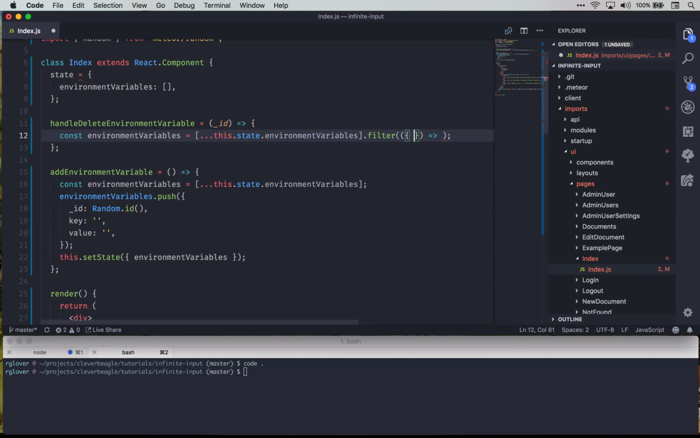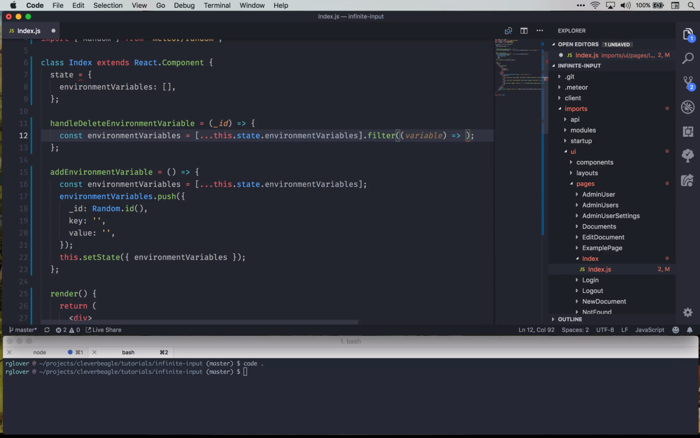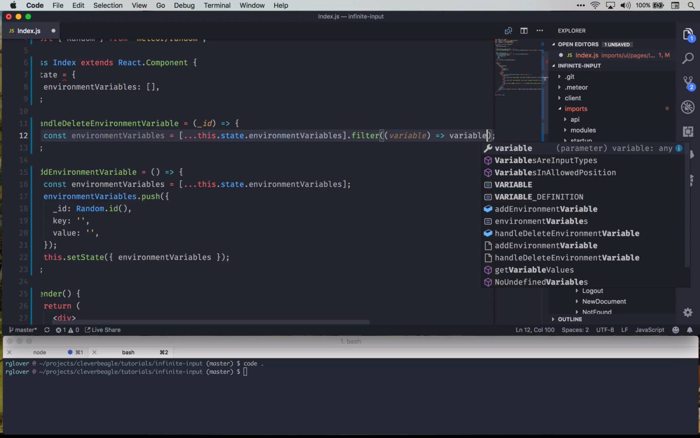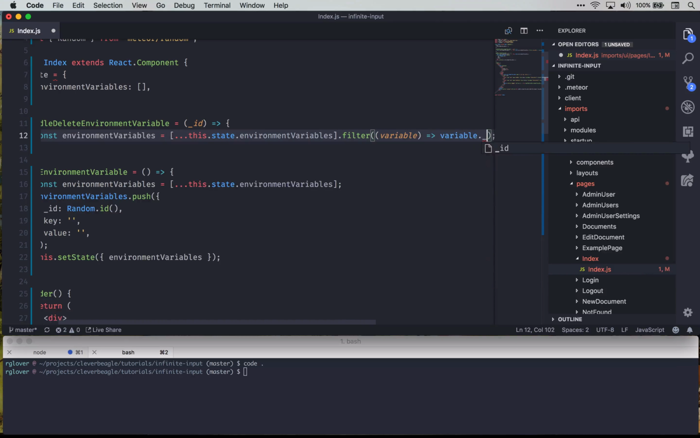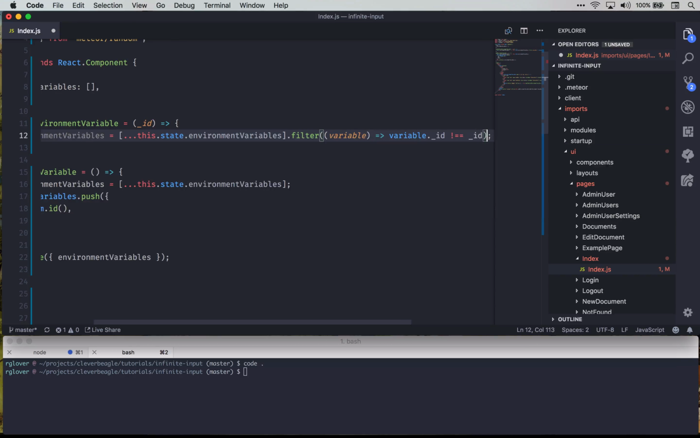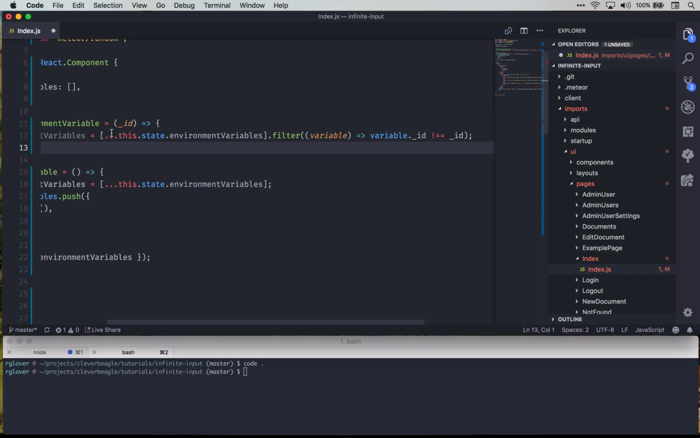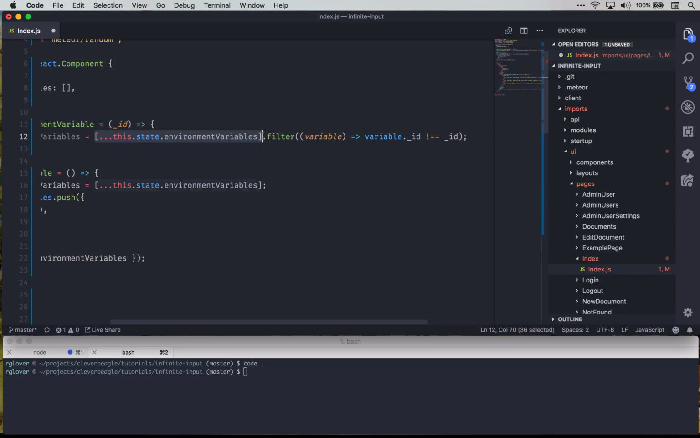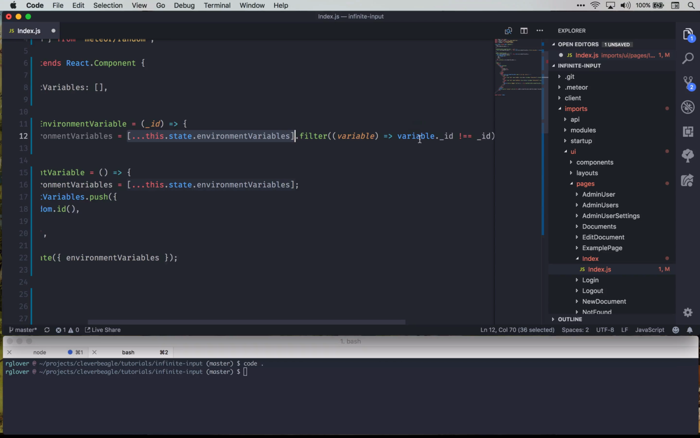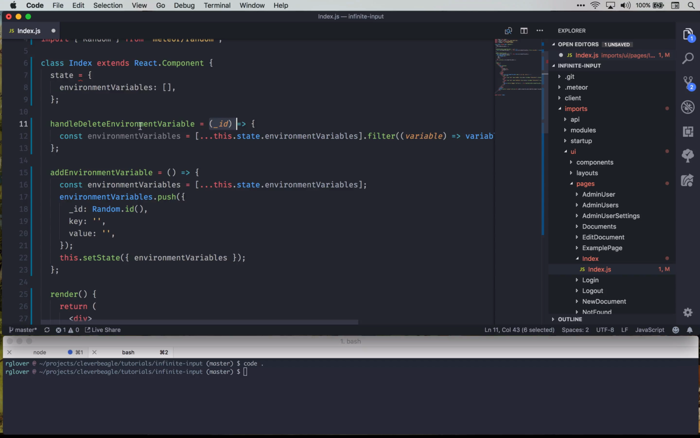Meaning, if we spell this out, I'll just call this variable for short, and we're going to say, I only want the values to stay in this array if their variable._ID value does not equal the ID that we've passed. If we look at that closely, given our current copy of this.state environment variables, we only want to keep the variables with an ID that does not equal the ID that we're passing here, or the one that we're trying to delete.